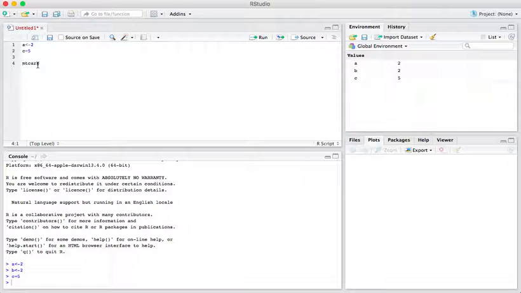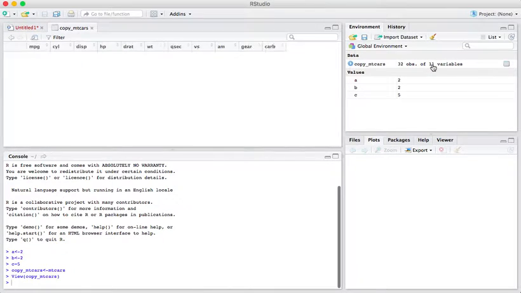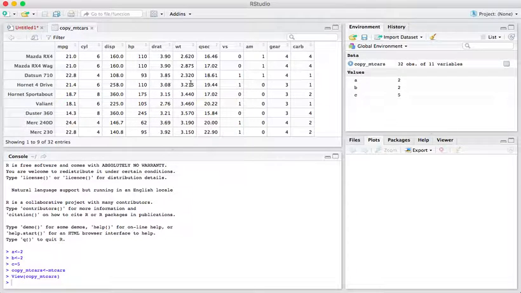However, we want to see it as an object, so we are going to create another object. Let's call it copy of mtcars. It's going to be a copy of the mtcars data set. We're going to assign mtcars to it. Run. And then this gives us the copy of the mtcars data set that has 32 observations across 11 variables. And you can click on it directly, and this will show up as a spreadsheet.